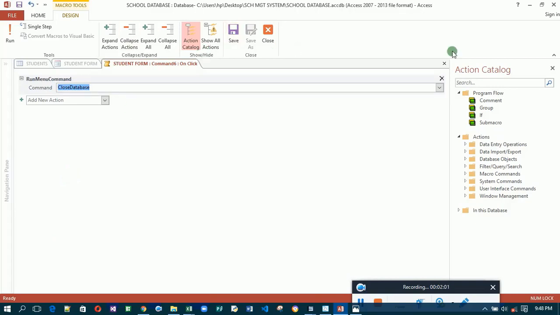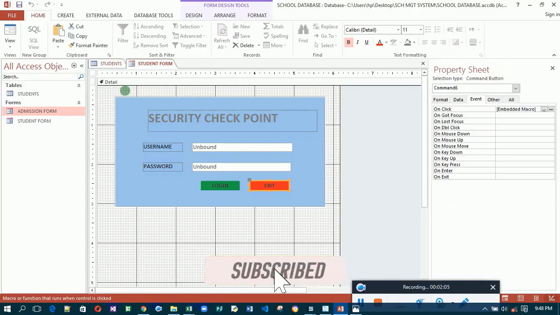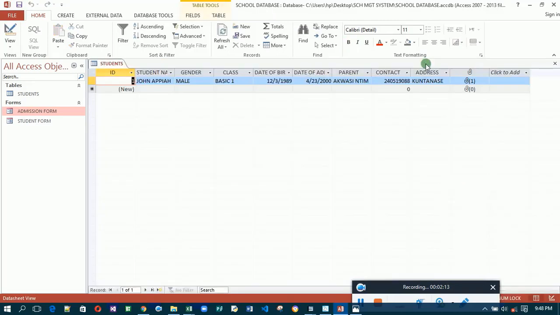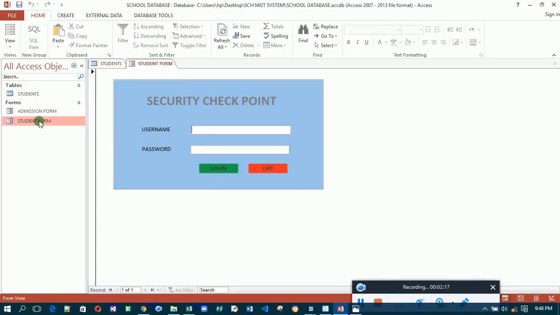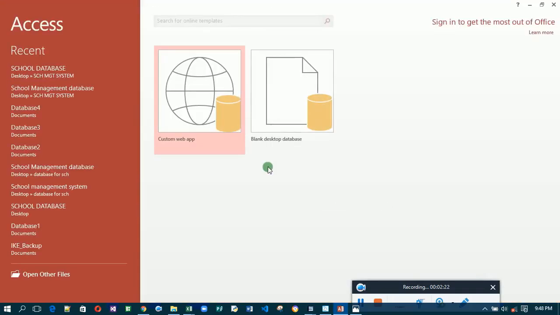So after that, you close this button here. Then you save it here again. Then close this button and see whether it has been activated. So let's activate the button here again and click on exit and see what will happen. You see that the system has closed. So that's how we code the exit button.